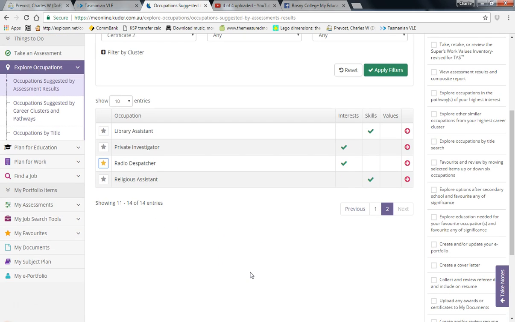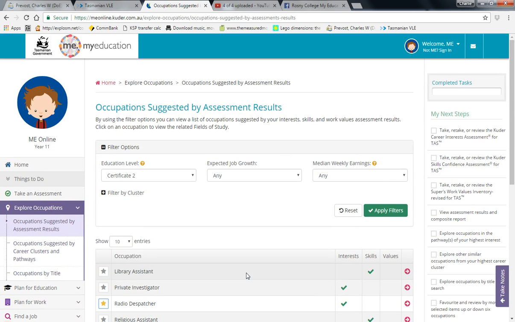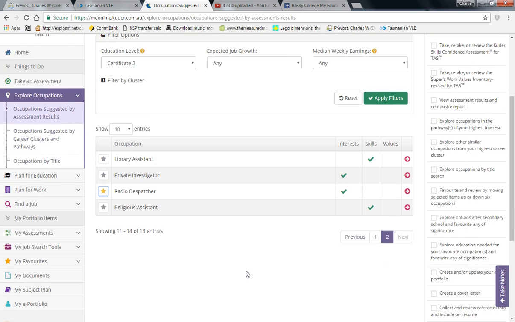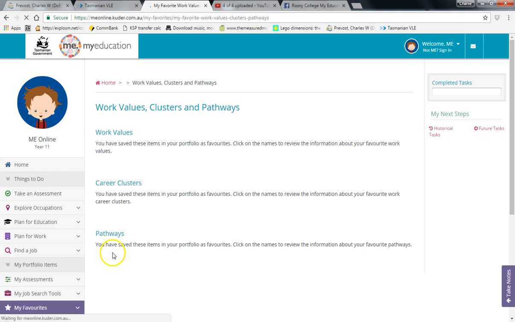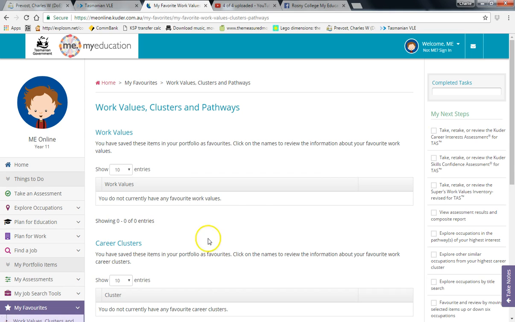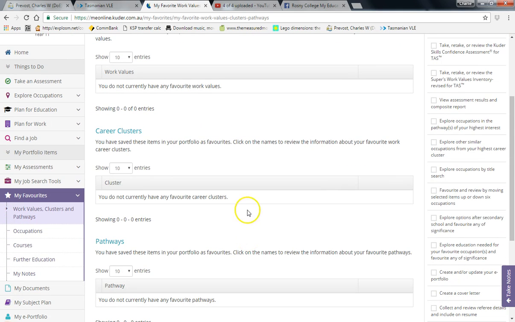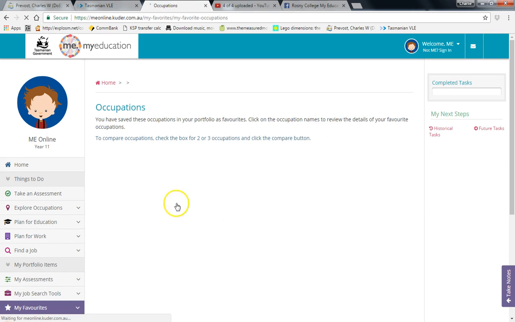And once I've completed that, I can always access those favorited positions from the My Favorites option on the left. So select. So these are the ones that are based on my, that's the incorrect one. The occupations is the option I wanted.